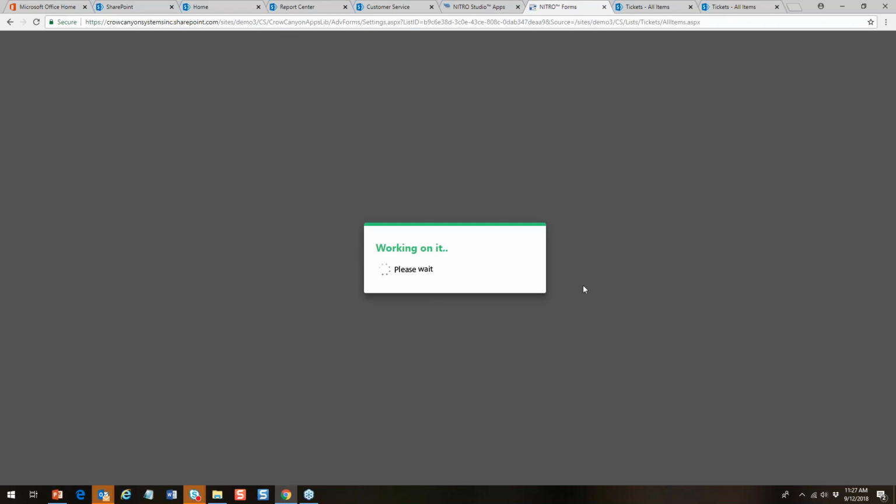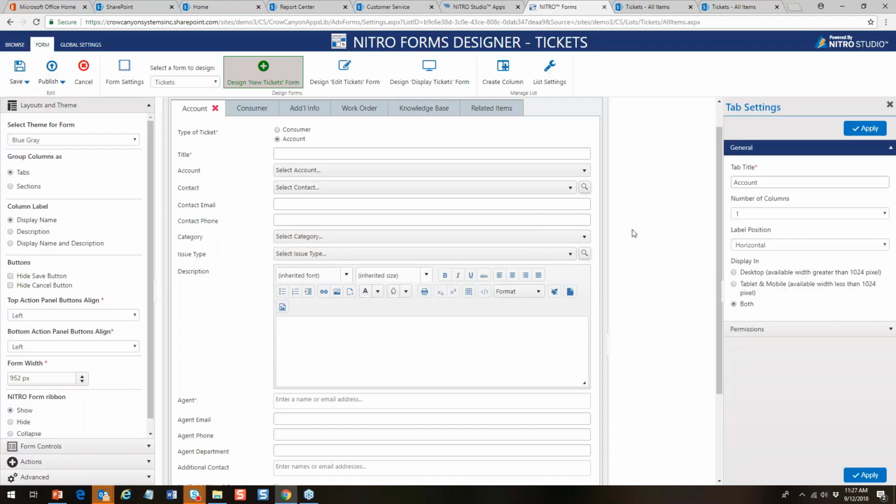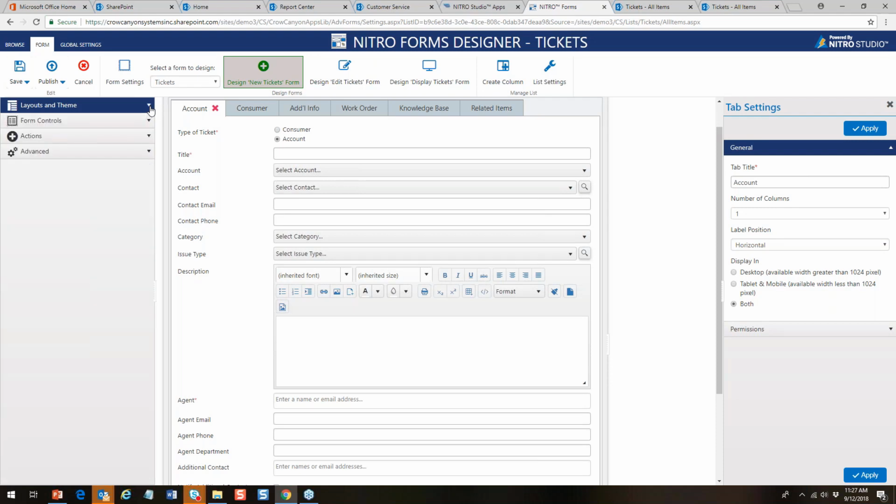So let's look at the forms designer. Hey, if you're on InfoPath forms or Lotus Notes or anything like that, it's time to move off and go to something like this for sure. That's a whole other conversation we can have, but it's a very active activity for Crow Canyon. We're moving a lot of people off InfoPath forms and old legacy programs like that, email, spreadsheet. Anyway, here's the forms designer.